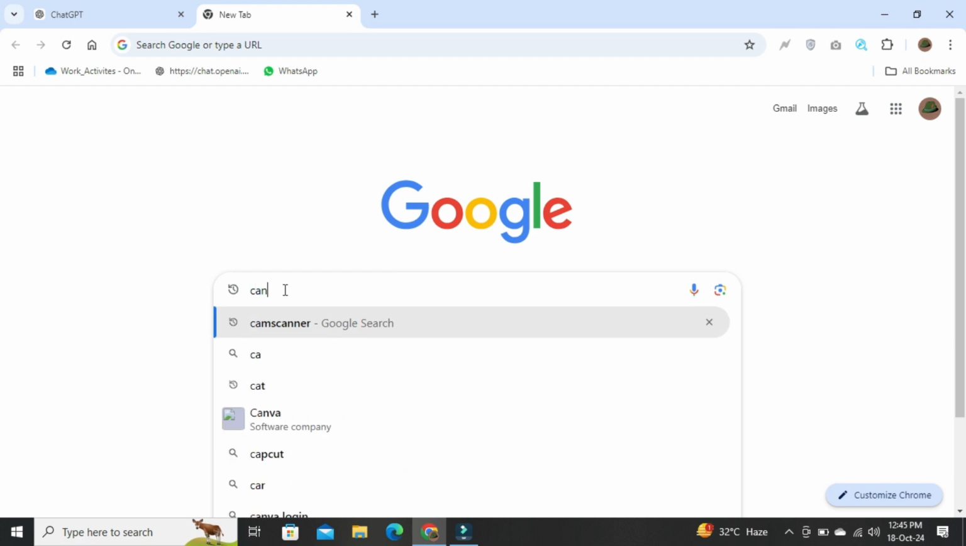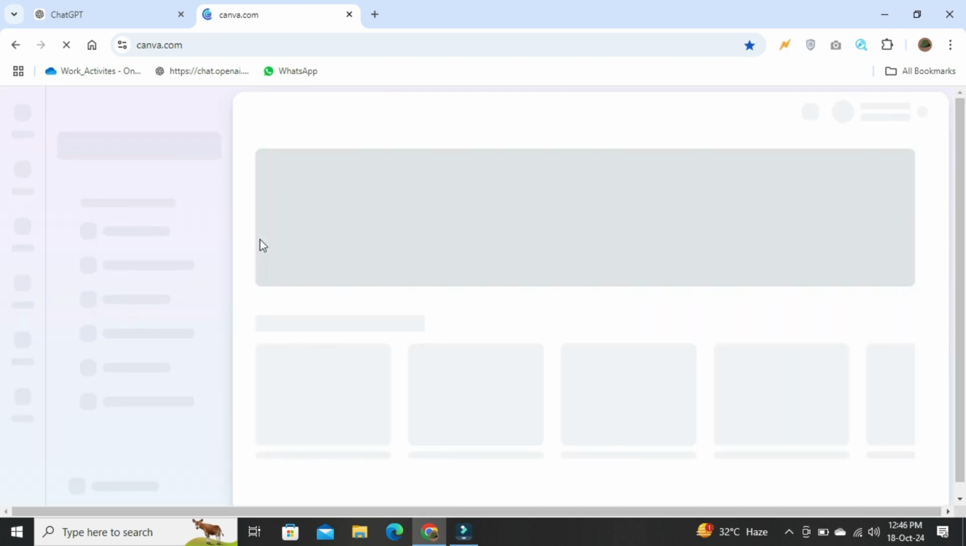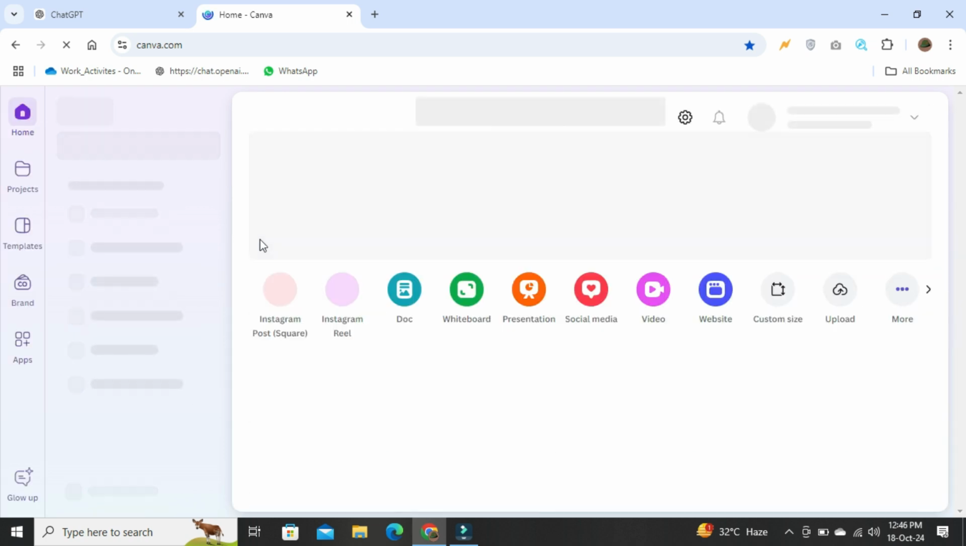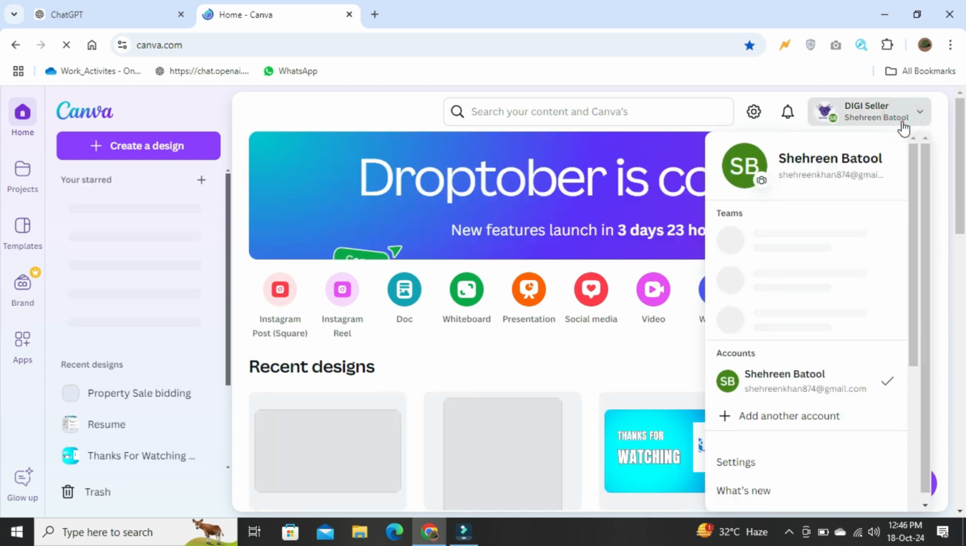First, open your Google and type Canva and click on search. This first one, Canva logo, click on it. Once you click on it, this interface will open. Now I log in to my account, Canva Pro.